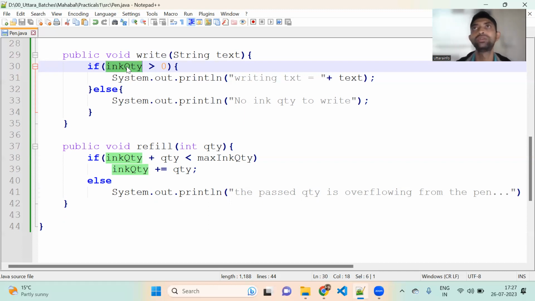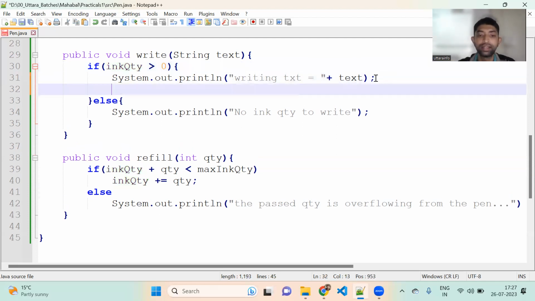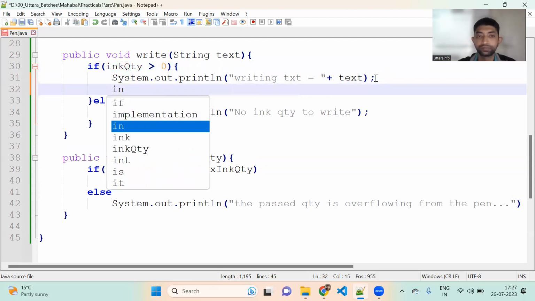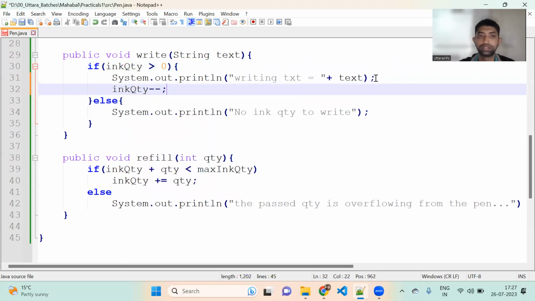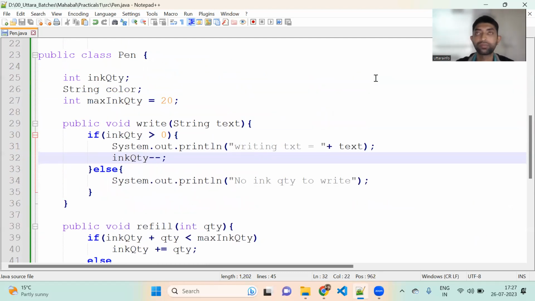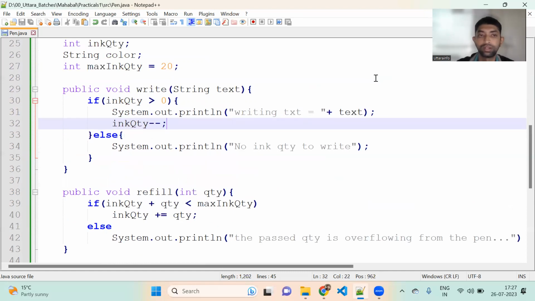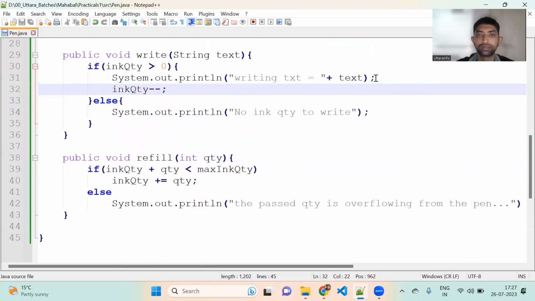So here we'll just do a decrement of once. Whenever we call the write method one time, it will write the text and decrease the ink quantity by 1. So after writing it, ink quantity minus. This is how the pen works. Any doubts? Sir, does it make any difference if we give a pre-decrement operator? No, no difference. Same.